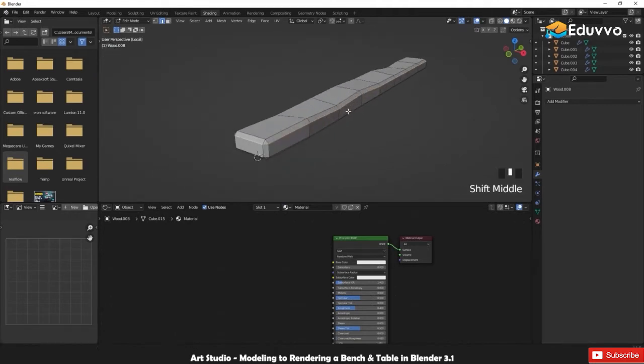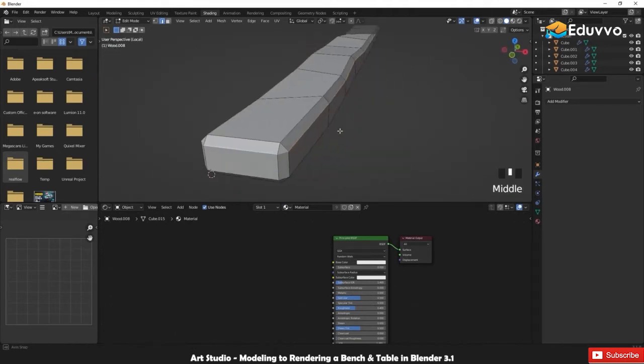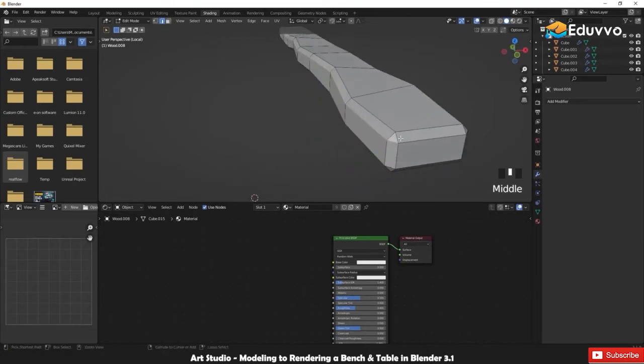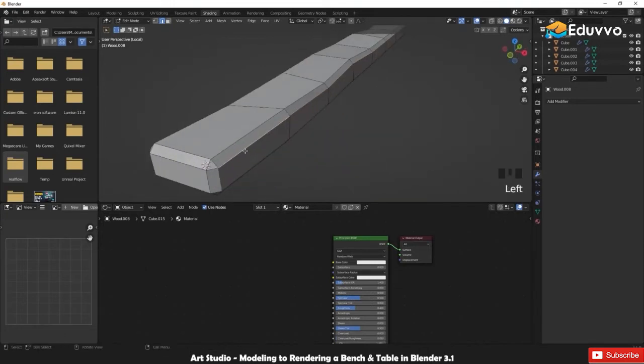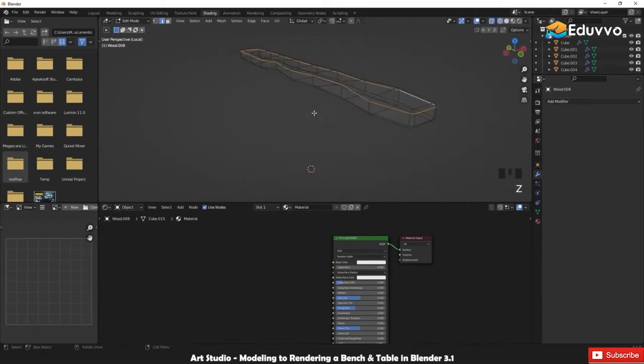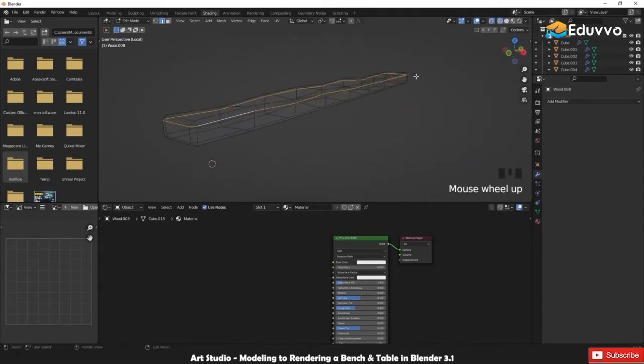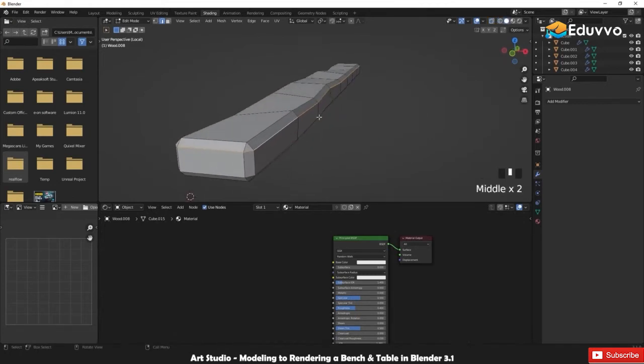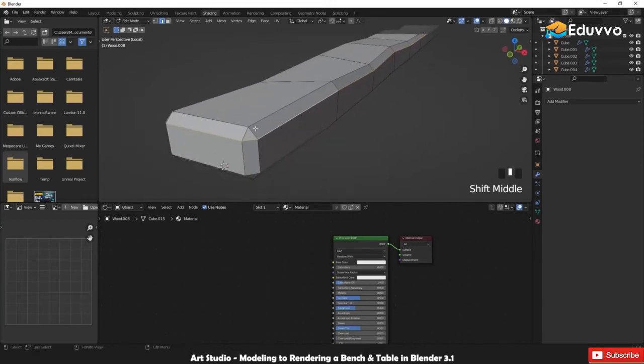I just press numpad slash to focus on just this one. So here, I want to add a mark seam. How are we going to do that? I just hold Alt and left click, and if we go to the wireframe mode, it will select the loop edge for me. Okay, I want to add a mark seam. So you're going to understand what I mean.